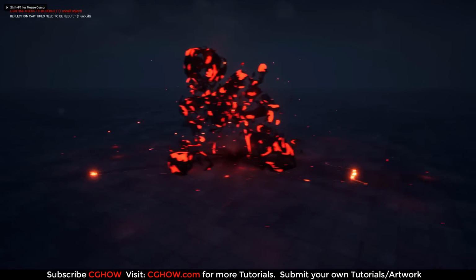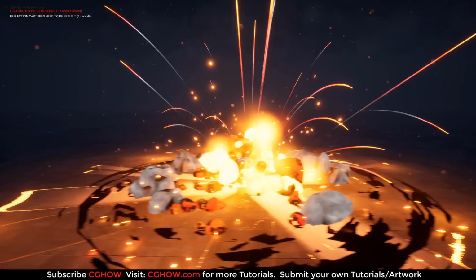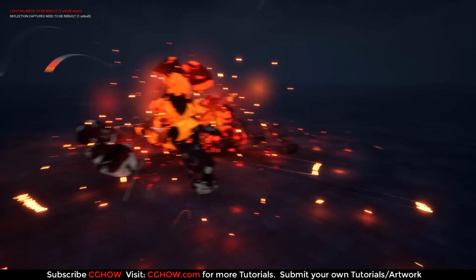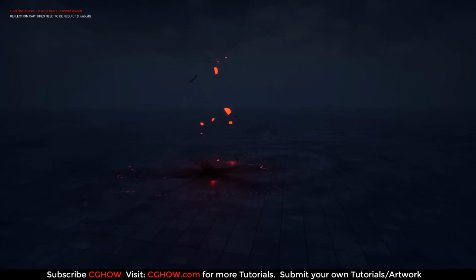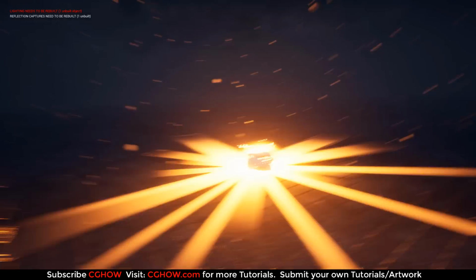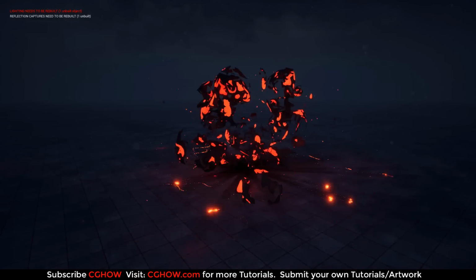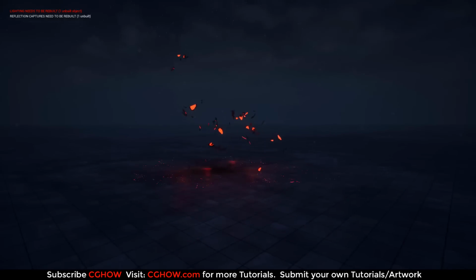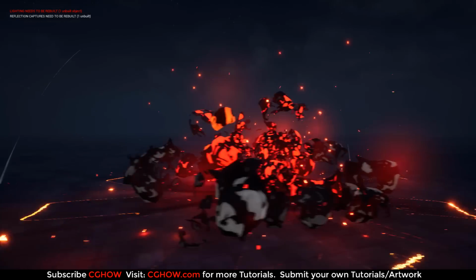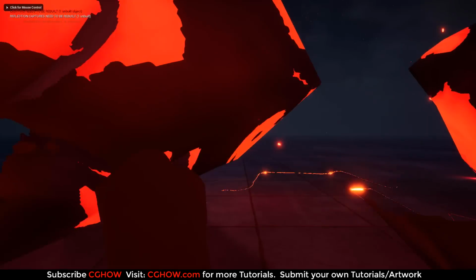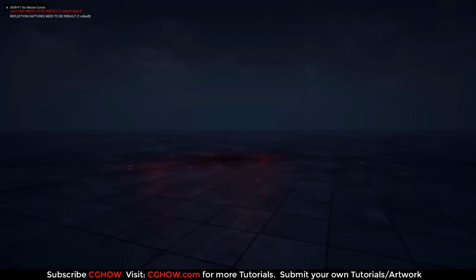Hello everyone. So I'm here with this Toon Explosion effect. As you can see, this is toonish, not kind of realistic. Every element is like a toon shader. See, and if I play it with the view of the player, it is something like this.